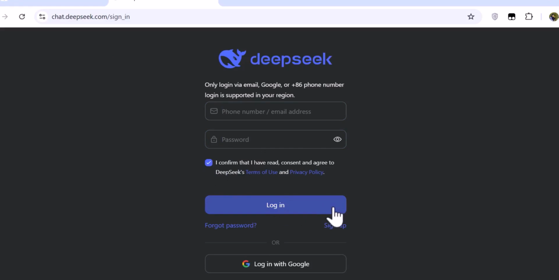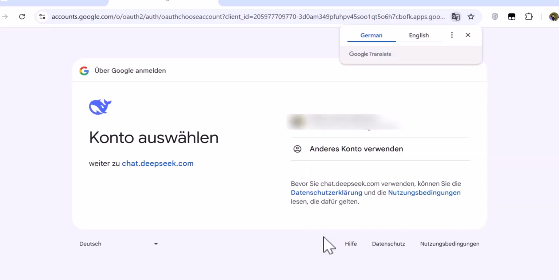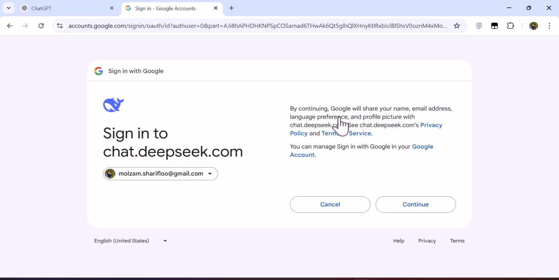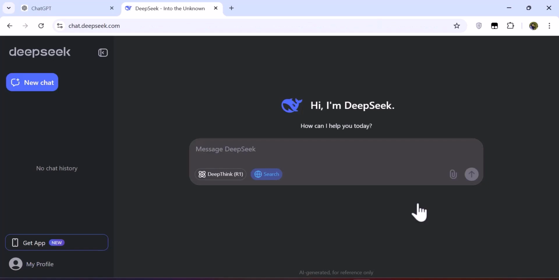But if you don't have an account on DeepSeek yet, you can click the login with Google option and use one of your email accounts to log in. Then click on continue and you will be redirected to the DeepSeek platform. As you can see, the interface resembles other chatbot platforms. The key difference becomes apparent as you start working with it.